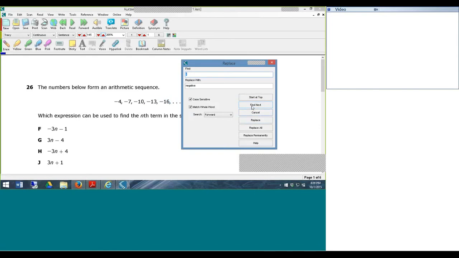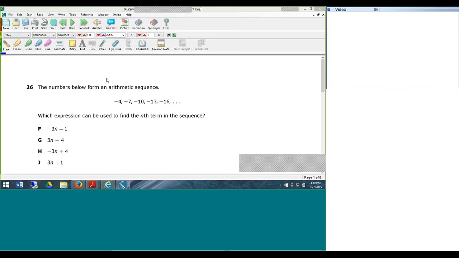Let's do it some more. Find next. Now this is a minus, so I want to change this word to minus, and then choose replace. Find next. Here's another one, minus. So I can say replace and go throughout this process. Let's listen to it now. I click up here and then click read. The numbers below form an arithmetic sequence. -4, -7, -10, -13. And that shows you the search and replace tool.